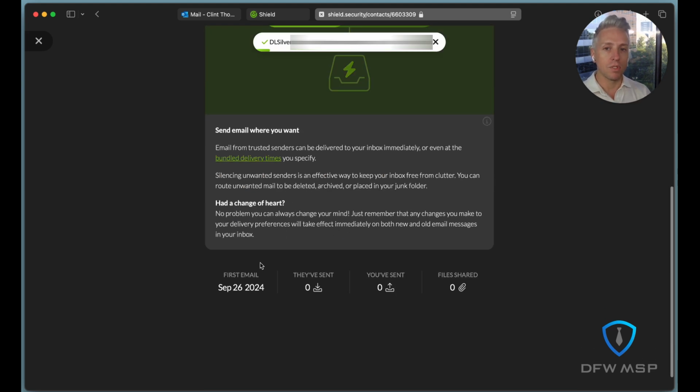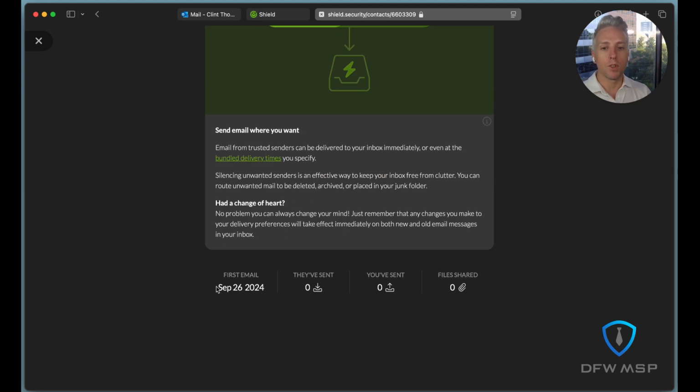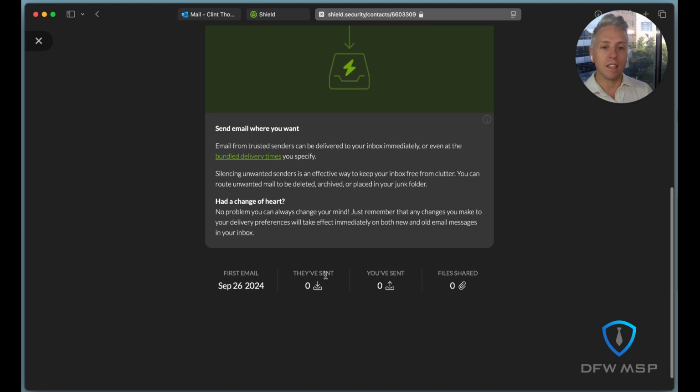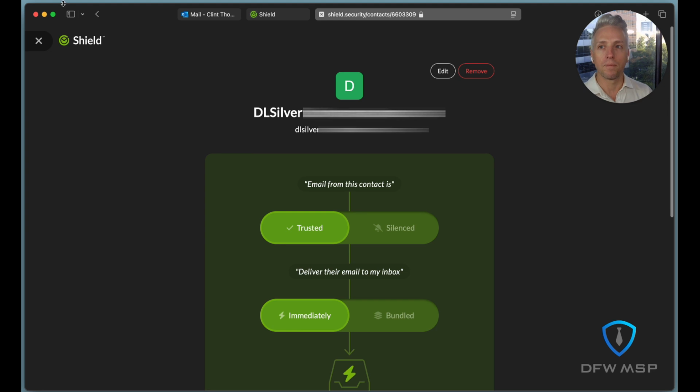And you can see right here that the first email that I received is on this date. This is obviously going to be the date that Shield is activated. And this is a new service. So we activated it for ourselves in September for trial, in internal use. And then you can see how many they've sent, how many we've sent to them, and if there are any files that are shared, that those are here.